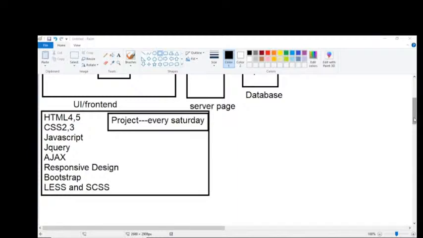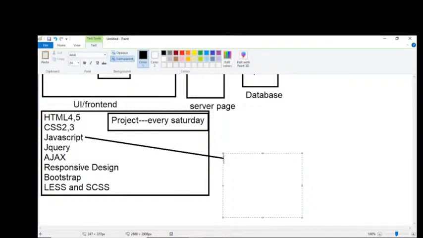Who wants to be a front-end developer has to know, along with all these topics, any one framework: Angular or React or Node. If they know any one framework, it will be helpful to join as a front-end developer. These are JavaScript frameworks.